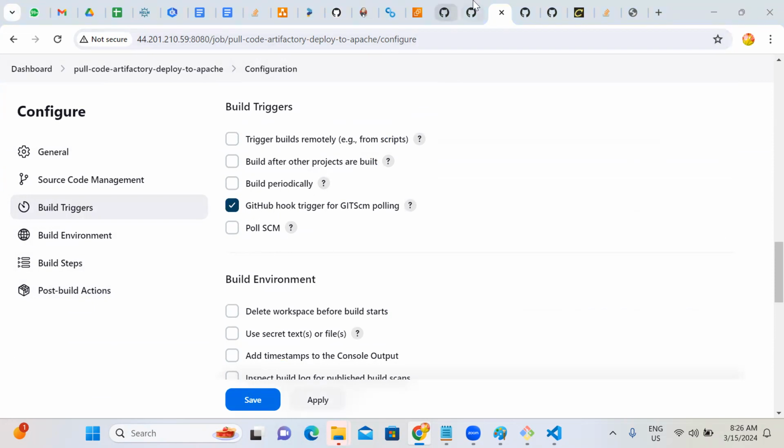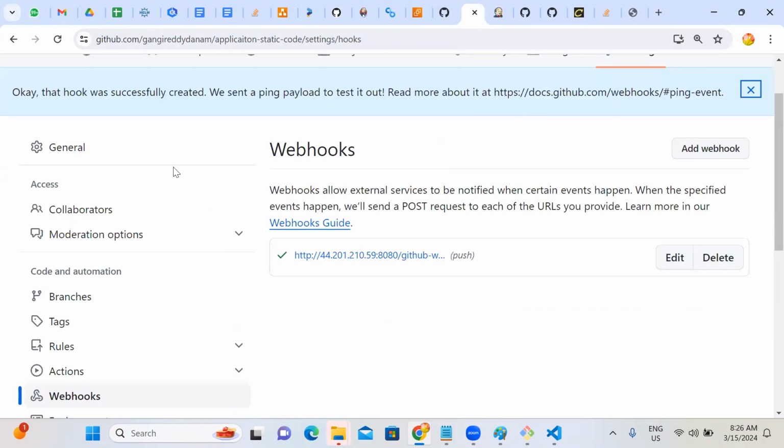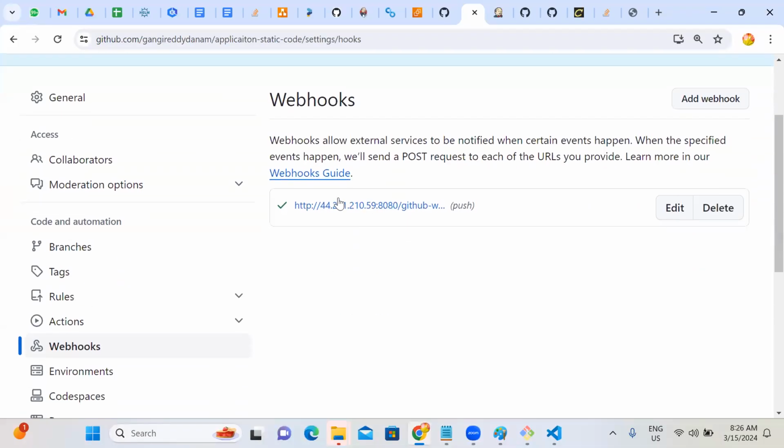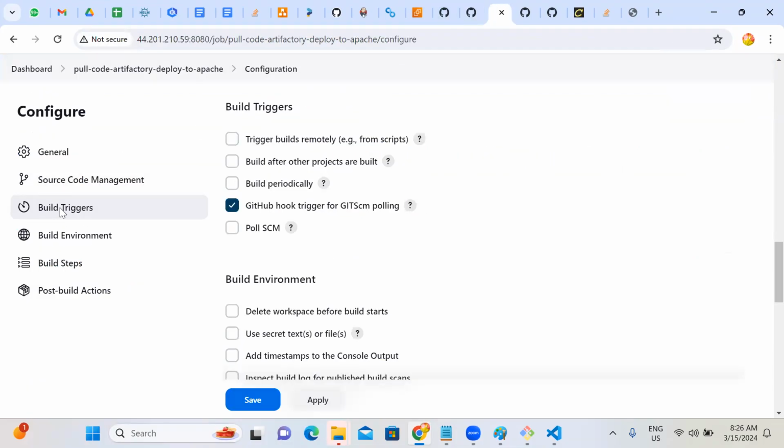In the SCM, in that repo, I went into the settings button and gave my Jenkins IP address here. The URL of the Jenkins. Now, if you go to Jenkins, build triggers means how you want to run this pipeline, the jobs.